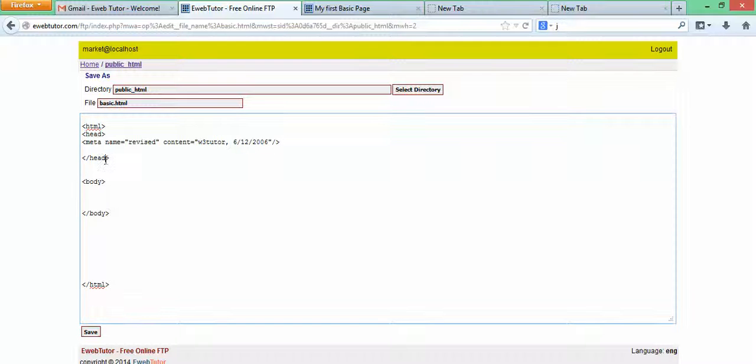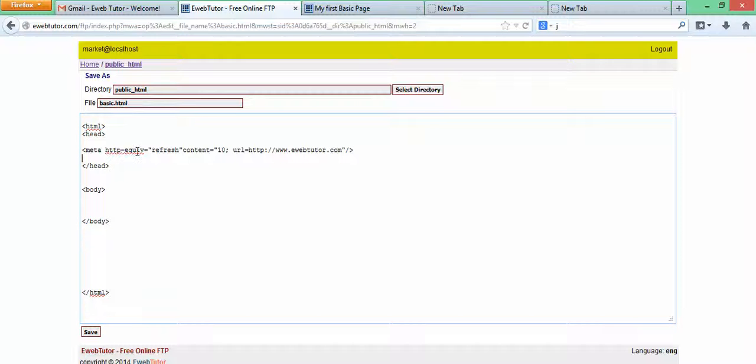So it's also a tag. This time around, we are using the meta http-equiv equals refresh, 10 seconds, URL. What we mean by this is this. Normally this is my web page. The name of my page is basic.html. But if I use this now, by the time I run this web page basic.html, it's going to wait for 10 seconds. After 10 seconds, it's going to redirect me to this website, www.ewebtutor.com.